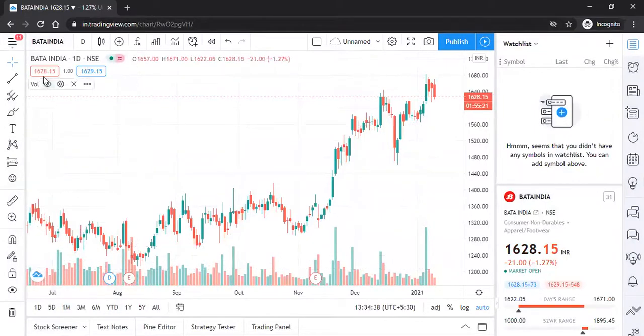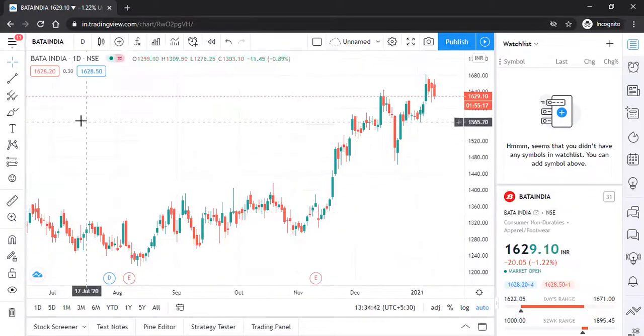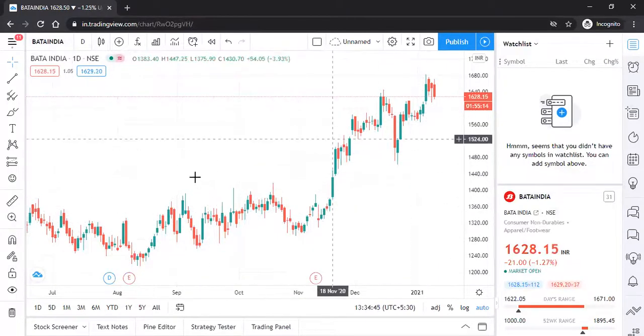Now you have volume here. We don't need volume, so we are going to remove it as we've not yet studied this indicator. So now you just have candlesticks, plain simple red and green candlesticks.